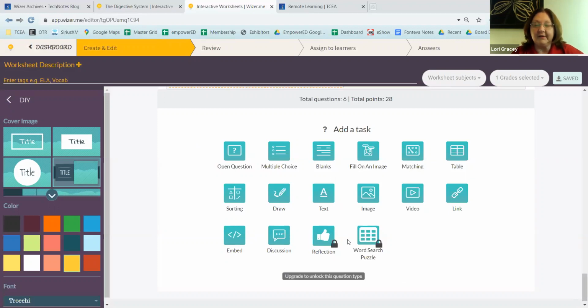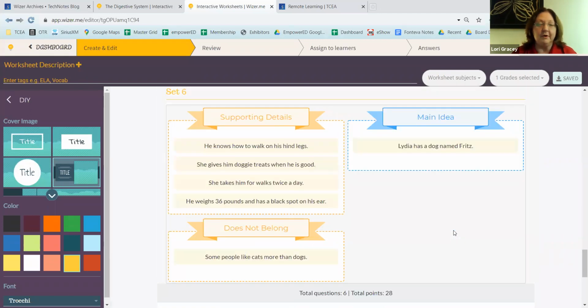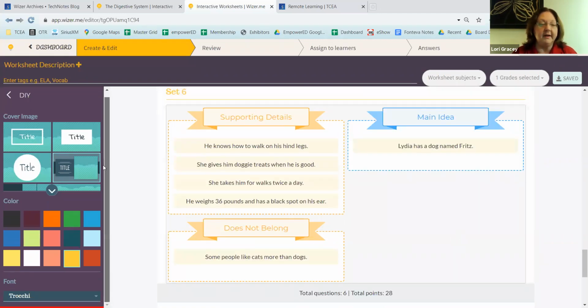Now these two, reflection and word search puzzle, you'll notice are locked. That is because they go with the premium plan. We'll talk a little bit more about that a little bit later. So all of those are choices you can put in, okay? Again, you can do all sorts of creativity things here in terms of making it look better.